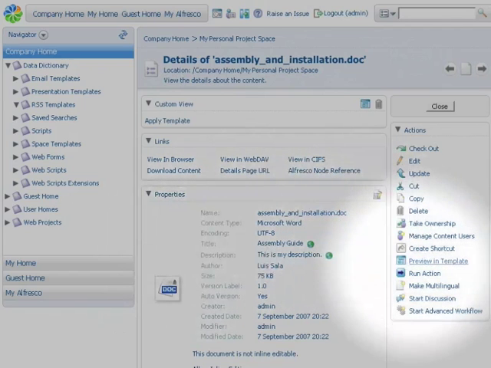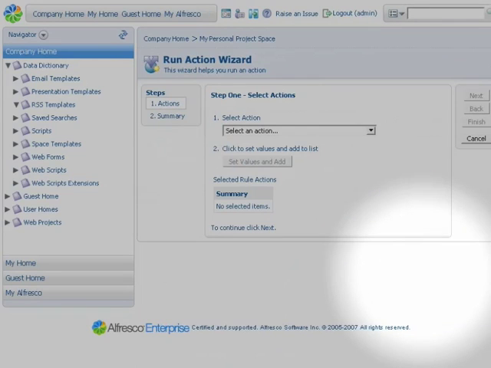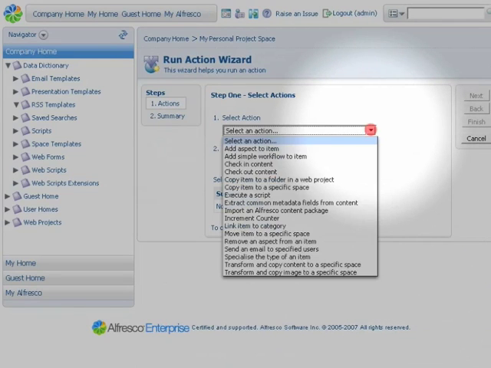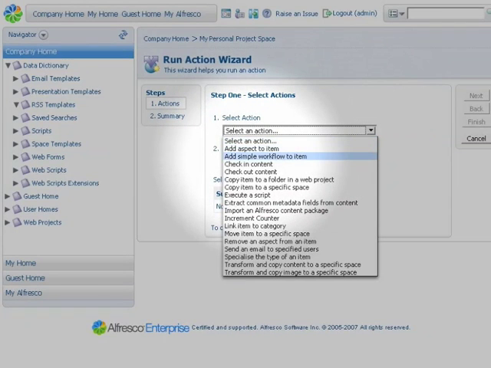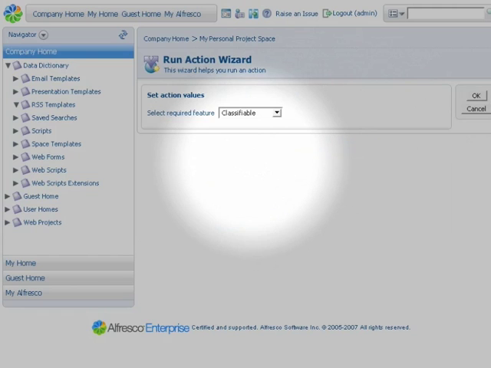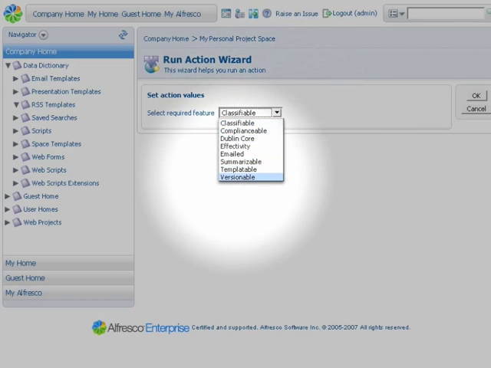On the right-hand side, we have an action panel. One of these actions that I can execute is the Run Action action. This allows me to execute any of the actions listed here. The action that's of interest to us today is the Add Aspect to Item action. This permits us to augment the content metadata model with additional properties and potentially new behavior. For example, versionable is an example of an aspect that adds the versioning behavior to Alfresco.